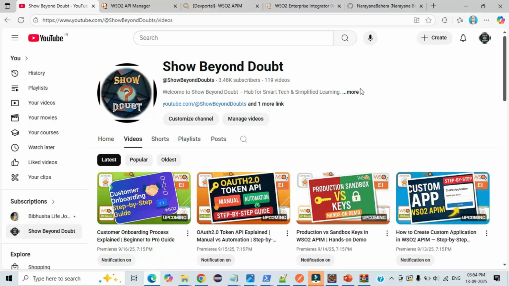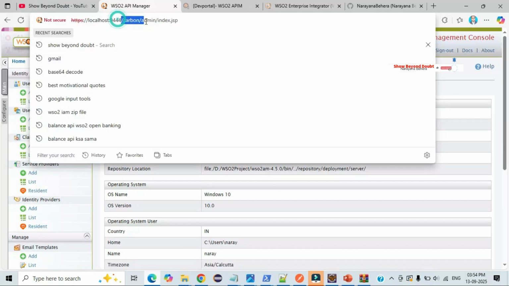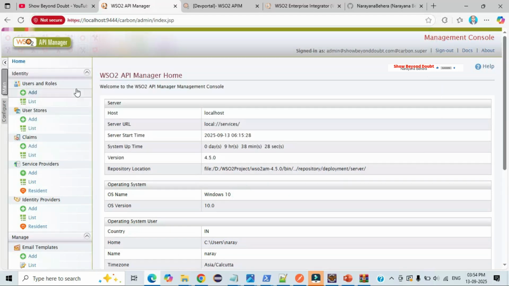Hi everyone. Today in this video I will show you how you can restrict passwords using WSO2 API Manager. Let's start. First of all, we need to log in to the Carbon portal. So this is /carbon, right? I already logged in here.